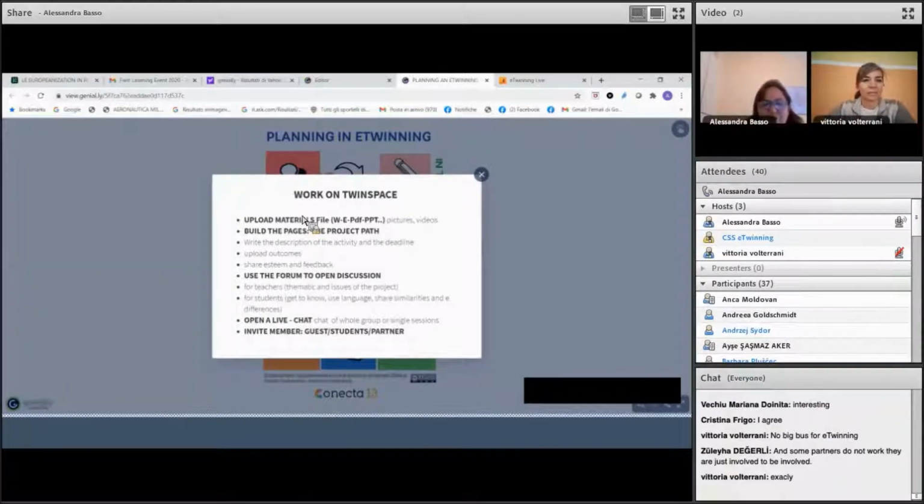And open, use the live chat, try to organize a chat session or video conference. They are very exciting for students. They can see each other. It's very, very nice. And in the member section, you can invite students, you can invite other partners, and you can invite guests.